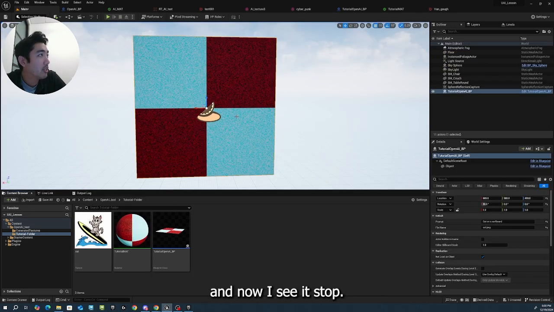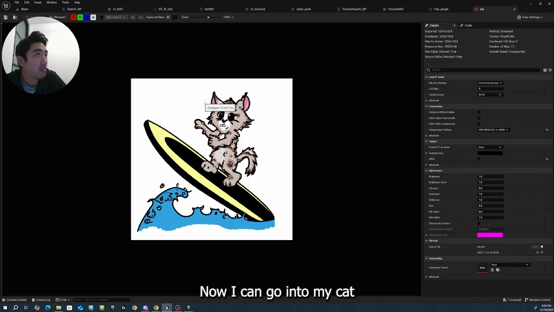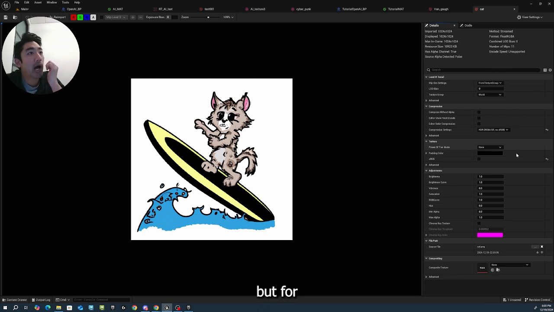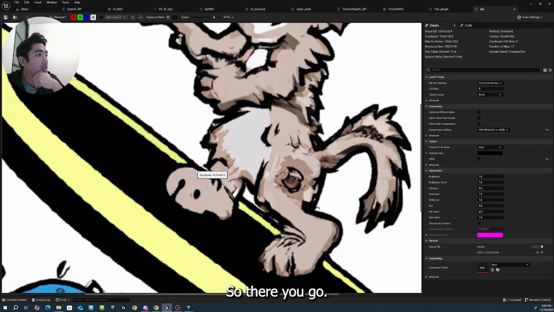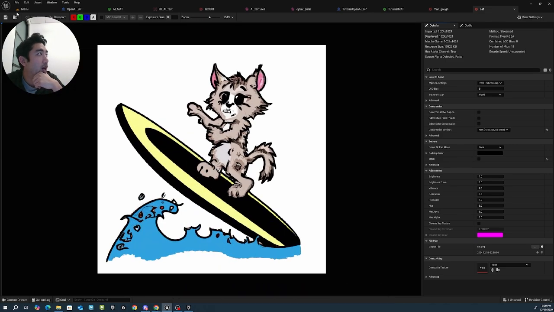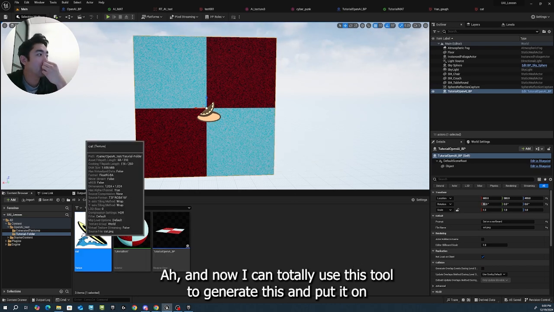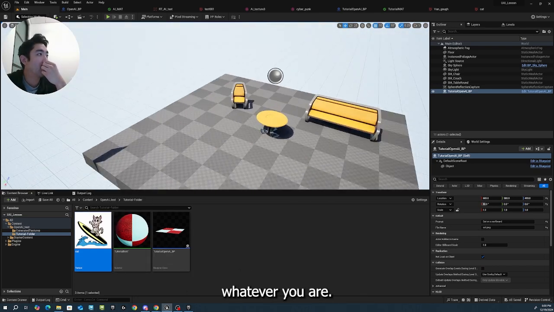Now I hit stop, and now I can go into my cat. And now it's at the resolution that we want, 1024 by 1024, and some color space that we want. So there we go. Well, you can go really far into it, but that's cool. And now you can totally use this tool to generate this and put it on whatever you want.